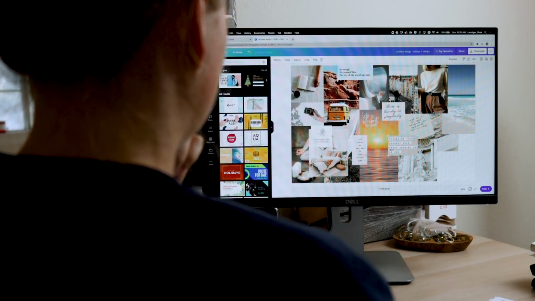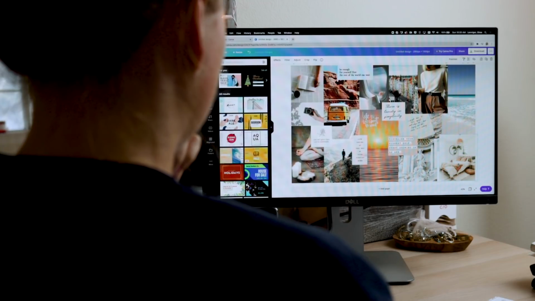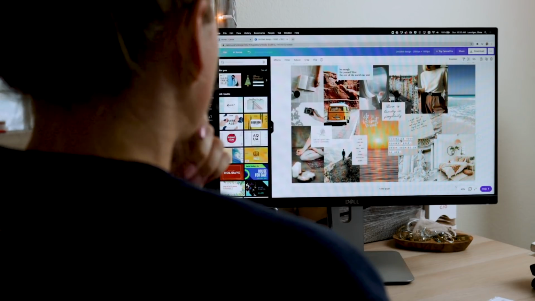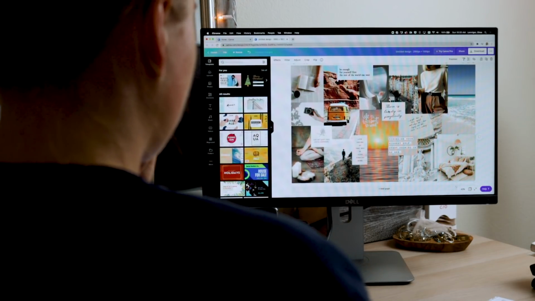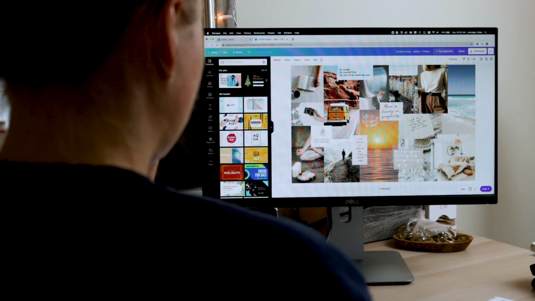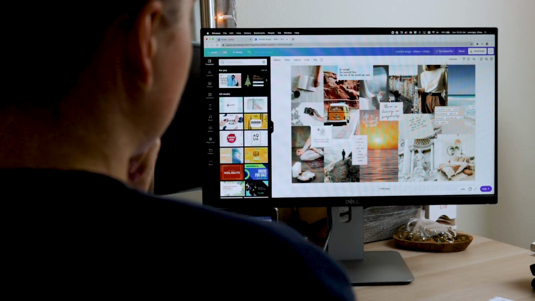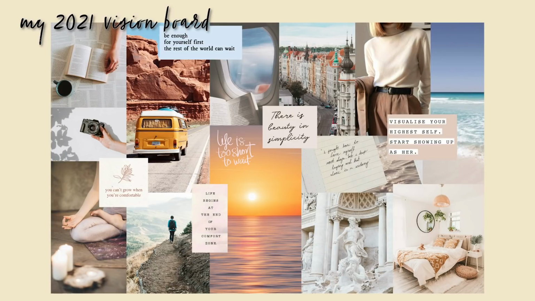So in my vision board, I have some pictures that represent my desire to do road trips, my desire to spend more time outside in the sun, at the beach, seeing beautiful sunsets, some quotes that remind me to go outside my comfort zone, but also some quotes that remind me to put myself first and really take care of myself and my well-being. So you can see that on my vision board.